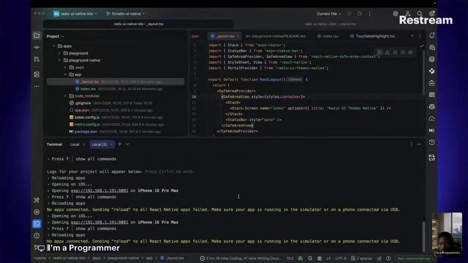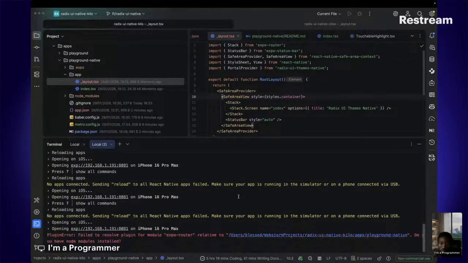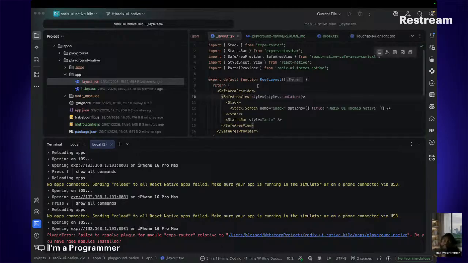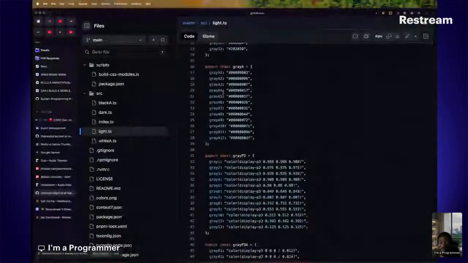Refresh this. Yeah, I need to restart the simulator again. Fail to resolve this. Expo router not imported. Where? Fail to resolve plugin for Expo module route, Expo router. Oh, tell me I don't have Expo router installed. Oh, Jesus. What kind of installation did I do here before?